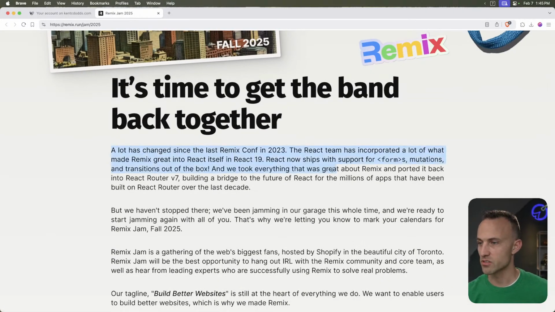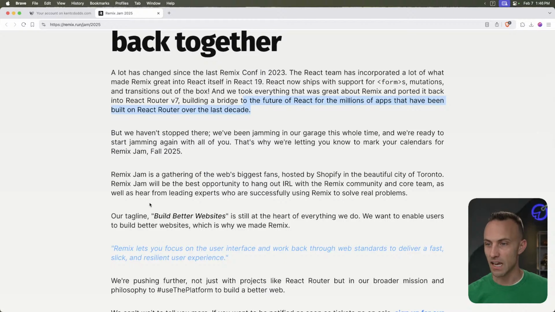A lot has changed since RemixConf 2023. The React team has incorporated a lot of what made Remix great into React itself. In React 19, React now ships with support for forms, mutations, and transitions out of the box. And we took everything that was great about Remix and ported it back into React Router v7, building a bridge to the future of React for millions of apps that have been built on React Router over the last decade.